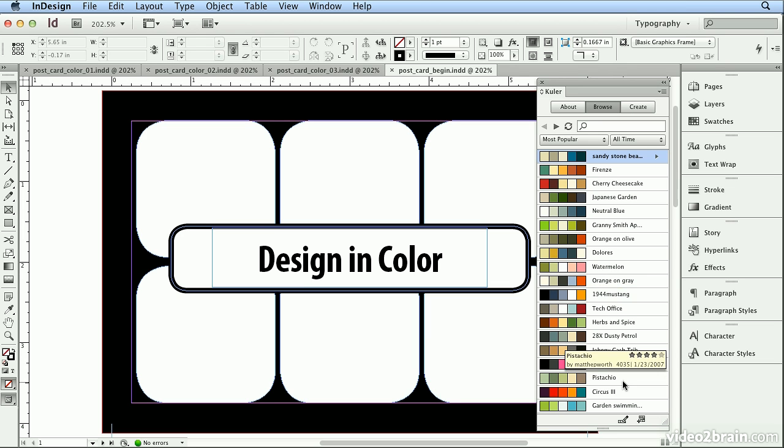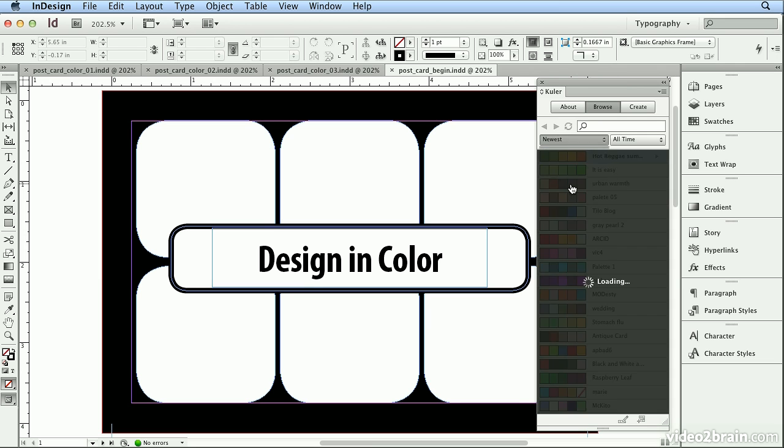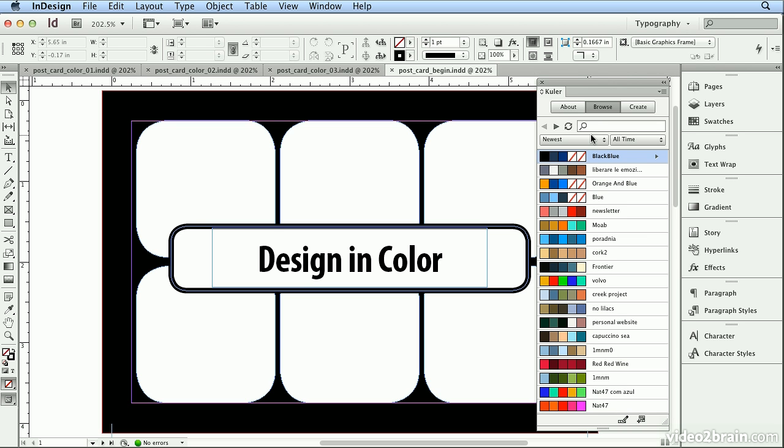We also have Pistachio, Firenze, Cherry Cheesecake, Granny Smith Apple. Or if you don't love any of these, you can have it choose a random color library. And each time you choose random, it will regenerate. Or I could see what the newest ones are today. In fact, one of the ones I discovered while I was pregnant was Quiet Cry.